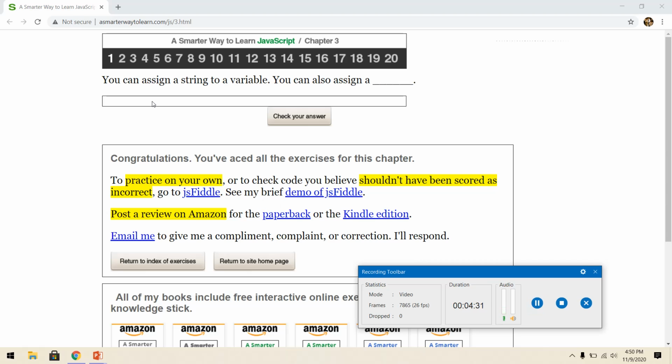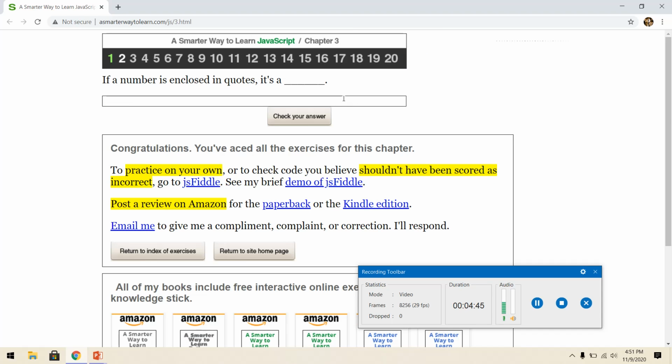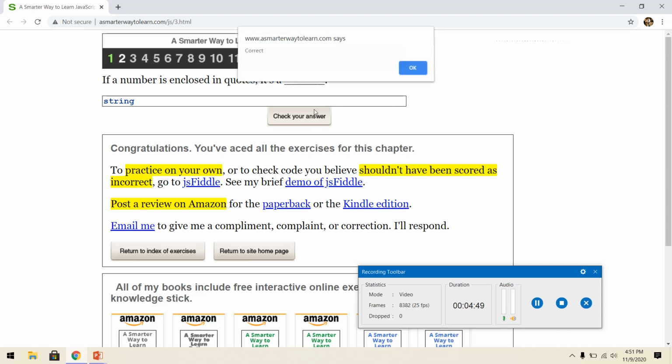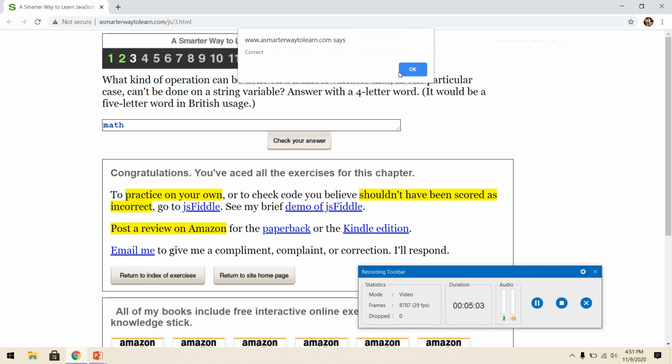Alright. You can assign a string to a variable. You can also assign a number, which for some reason my computer already knows that for me. Alright, if a number is enclosed in quotes, it's a string. What kind of operation can be done on a number variable that in one particular case can't be done on a string variable? Well, that's easy. Math.